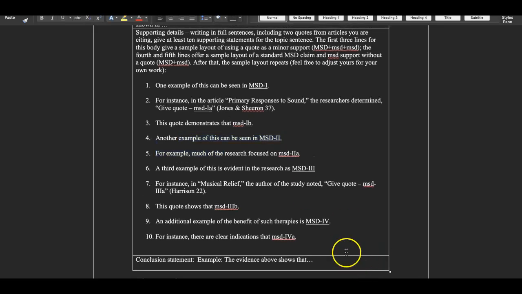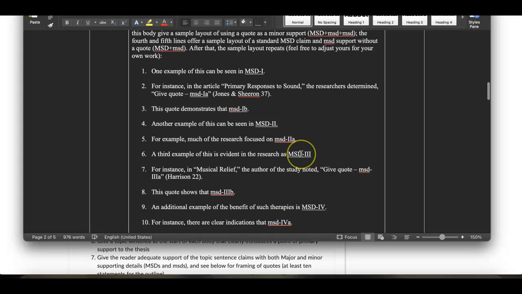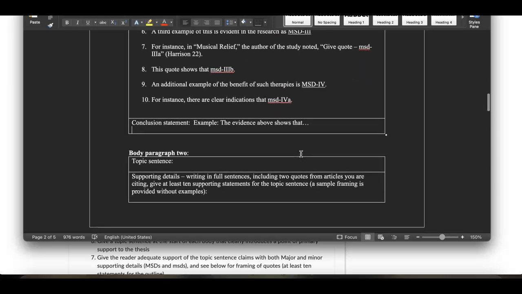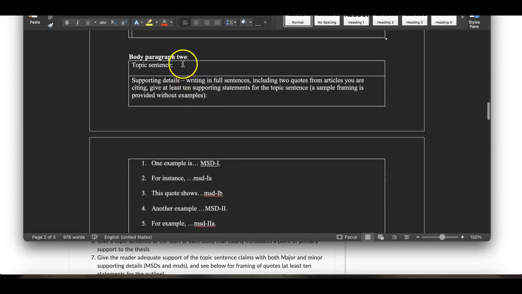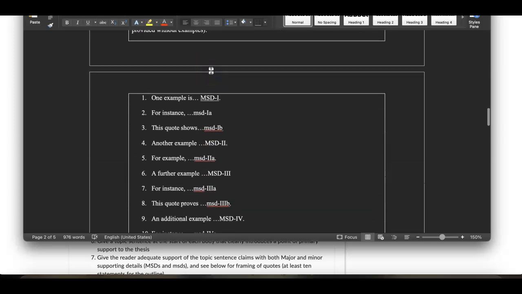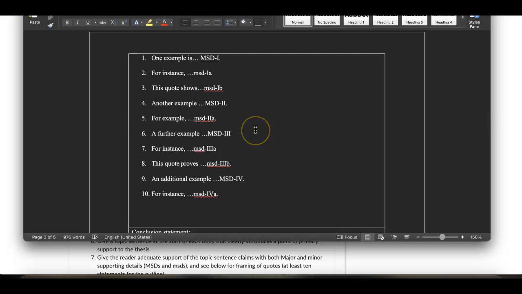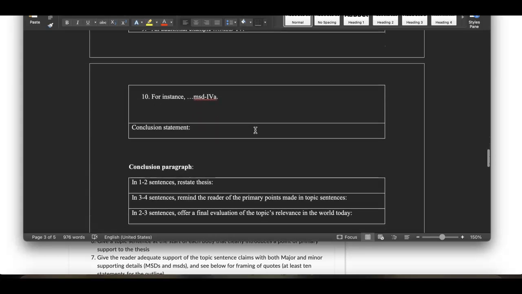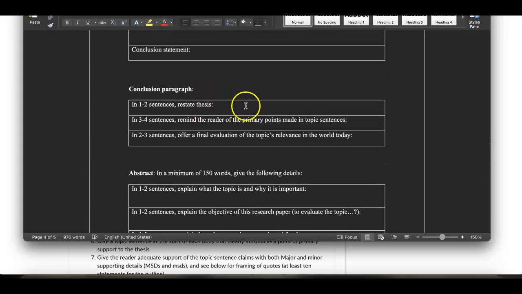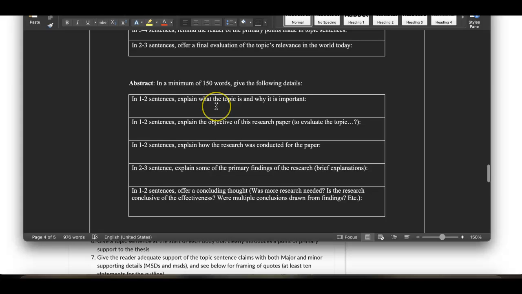Okay. Now, in this framing, when we're doing this, we know that repeats. You're removing all those, and you have a conclusion statement. And as I said, in each one of these bodies, you're writing in full sentences. You can follow this framing, or you can adjust it. You might start with a major, just a major, minor. And then down here, after we finish with those, we get to our conclusion paragraph in 1 to 2 sentences, your thesis, primary topic information, your overall evaluation, and then the components for the abstract.